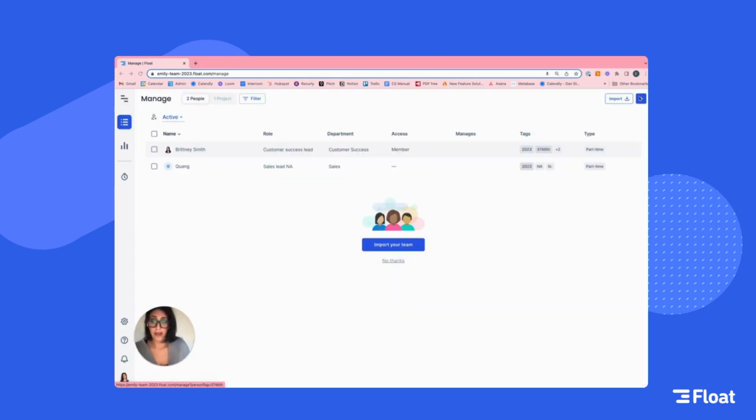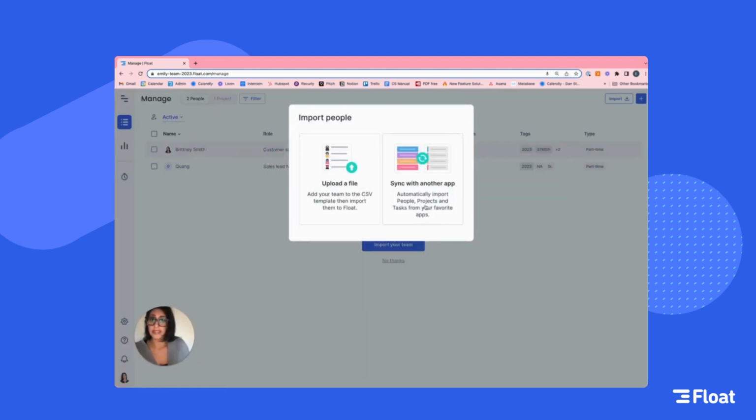Other options that we have to import people, if you just select import here, is to sync with another app. Now remember, only the account owner can utilize this functionality to bring in people via the API, Zapier, or one of our integrations.